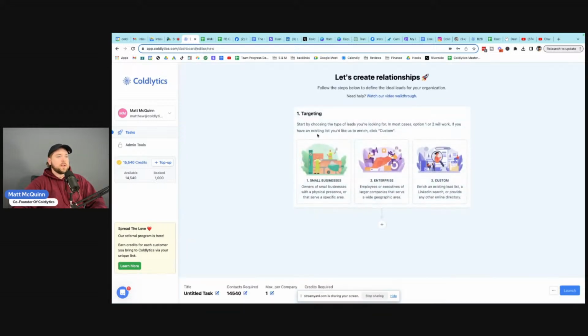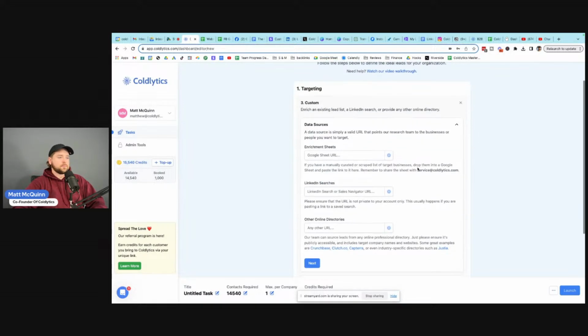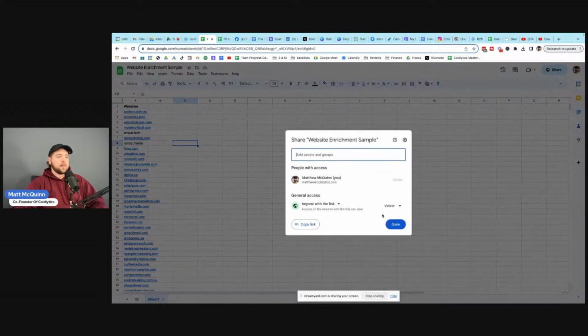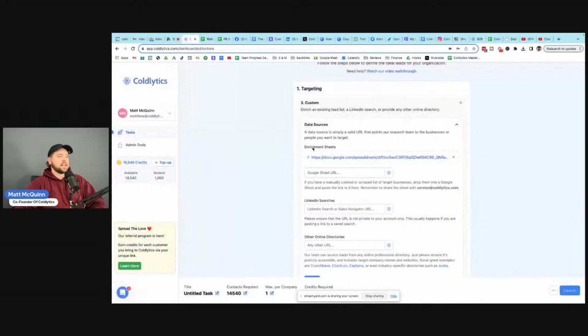So for this example, we're going to come over here and click on new task as always. And we have three different types of list building options. And we're going to go with option number three for a custom list source. And right here we see enrichment sheets, Google Sheet URL. So let's paste that link that we just grabbed. We went to share and we grabbed the link, copied it, pasted that link in here.